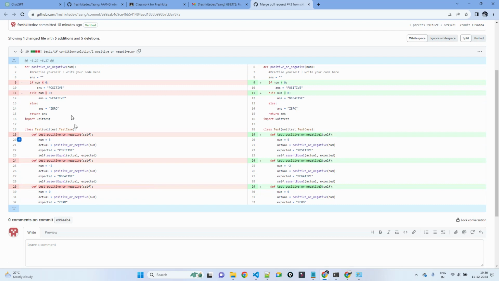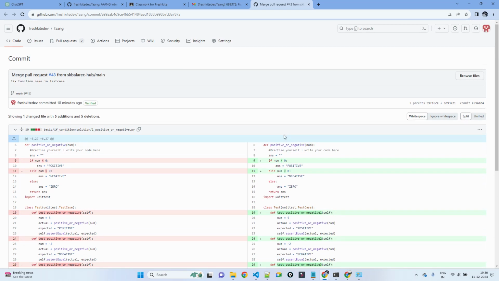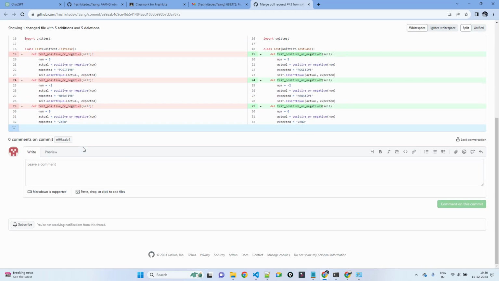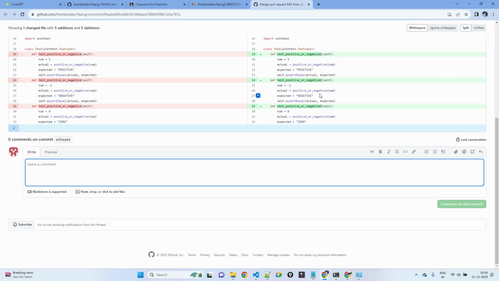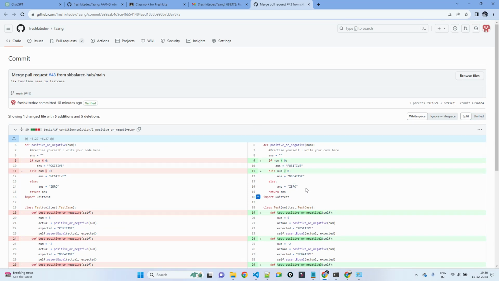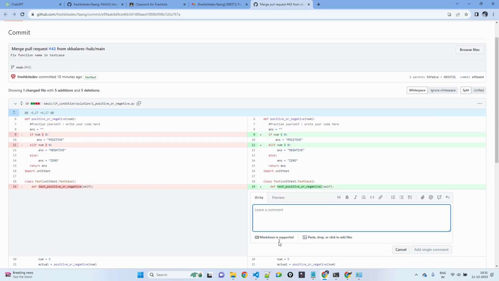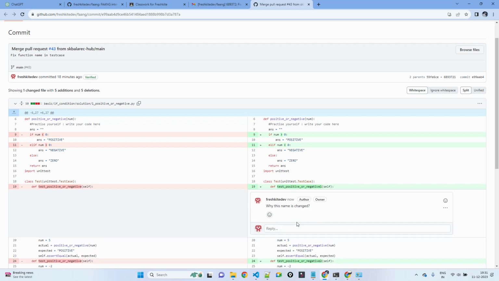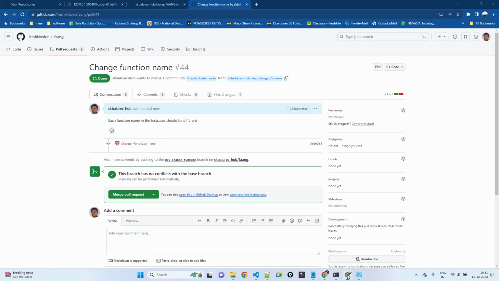What the maintainer can do is, suppose he is seeing this change. It is changed from here to here, for the main branch. This is a merge. Anyone can go and comment on this. They can see it and they can comment on it. How can you raise a comment? I can click this plus sign and they can leave a comment. Why is this name changed? I can add a comment. If I add a comment, probably I might see it here.